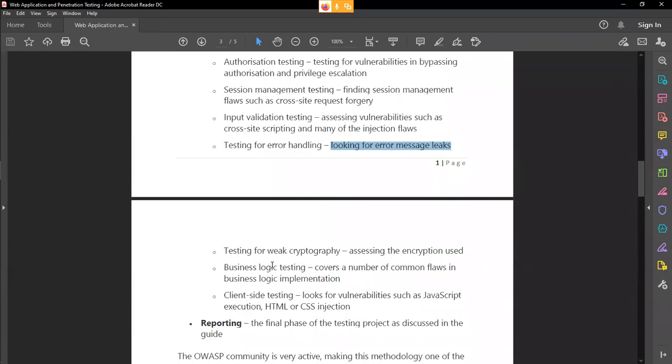You can see testing for weak cryptography, assessing the encryption used. Weak cryptography means a low standard, or a weak algorithm that is used for protecting the data. You can talk about business logic testing. Business logic testing will cover a number of common flaws in the business logic implementation. Business logic means the part of your web application which can cause harm in your own environment. Client-side testing, you can see.